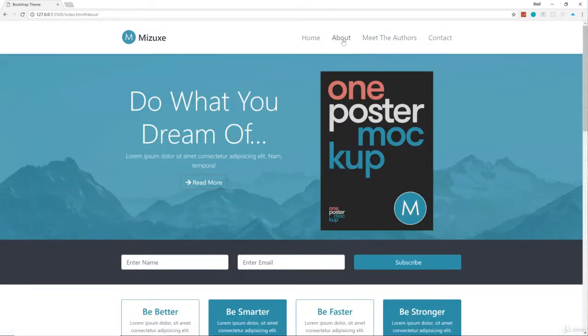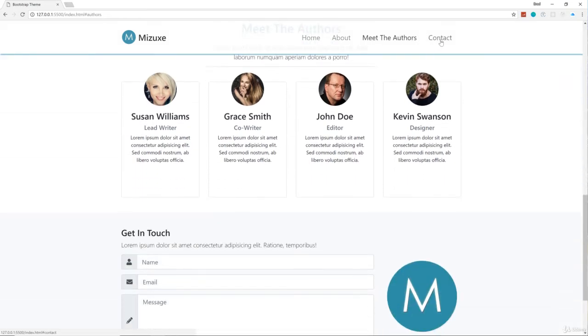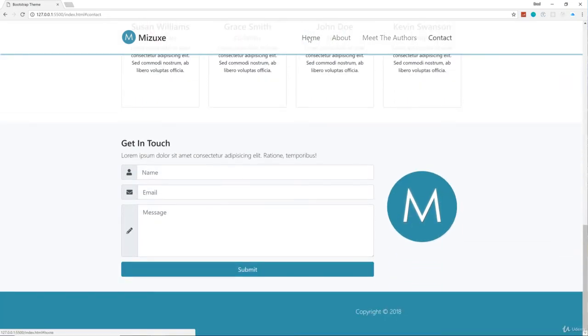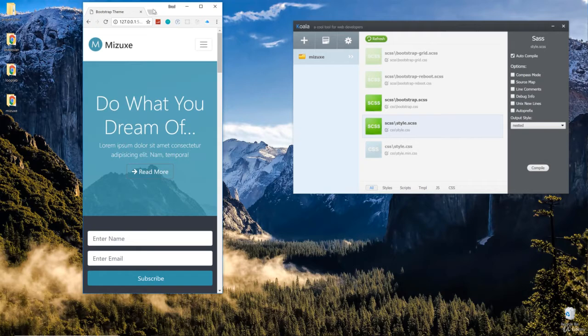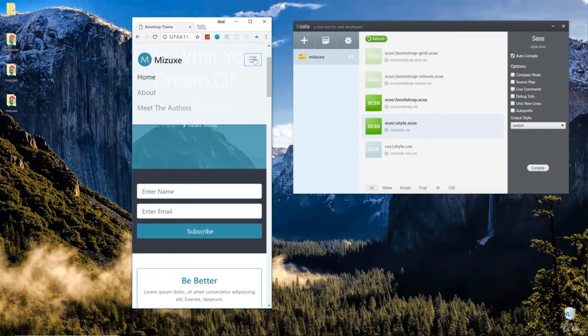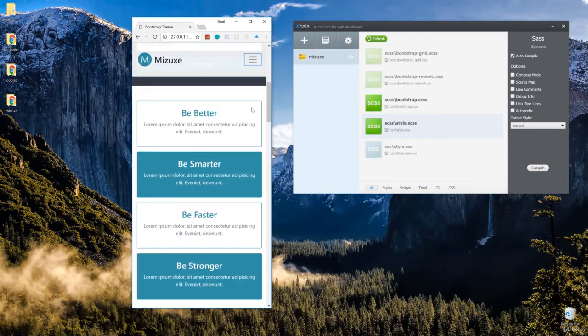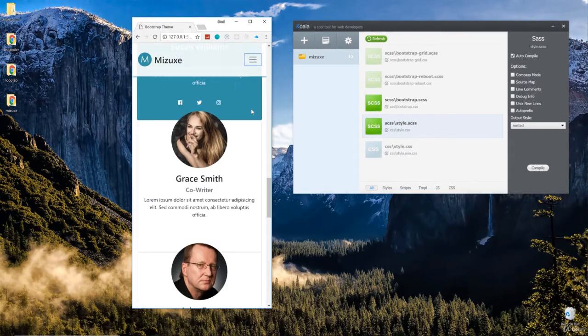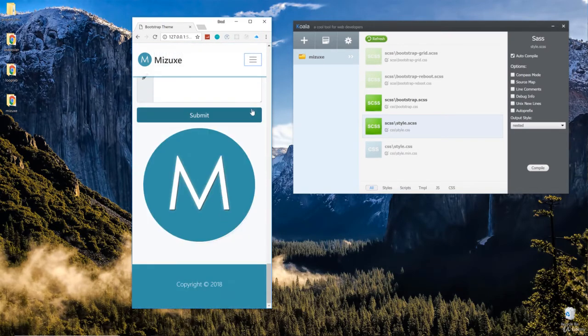Okay, and it also is using the jQuery block that we use for smooth scrolling. And then as far as responsiveness goes, you can see that it looks pretty good. So if I open the menu, everything is stacked, I should say, and looks good.